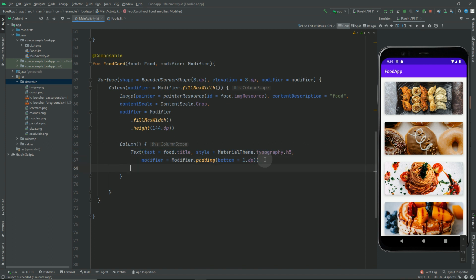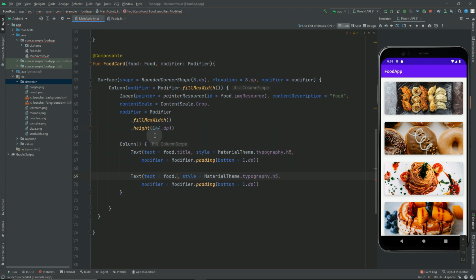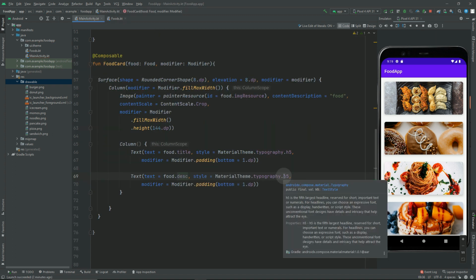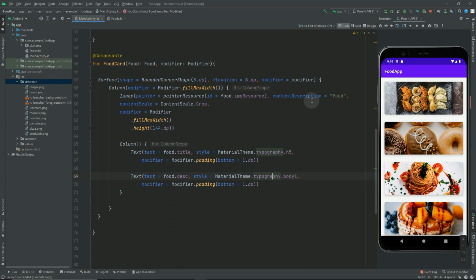Add one more text for food description and text style as body 1. Run this app again.